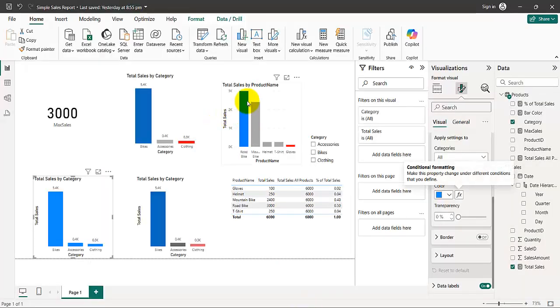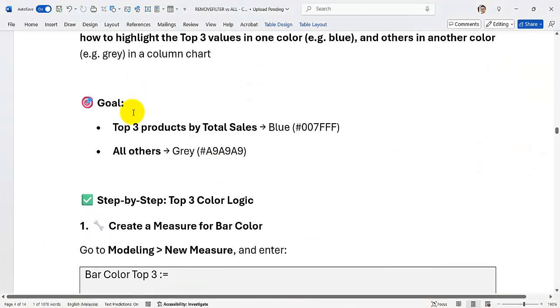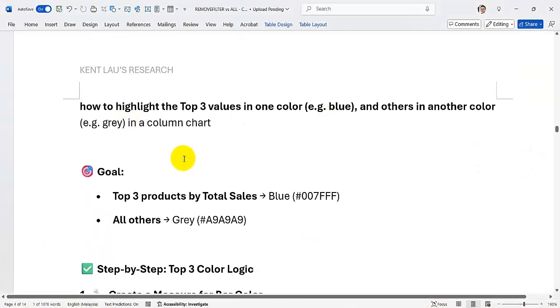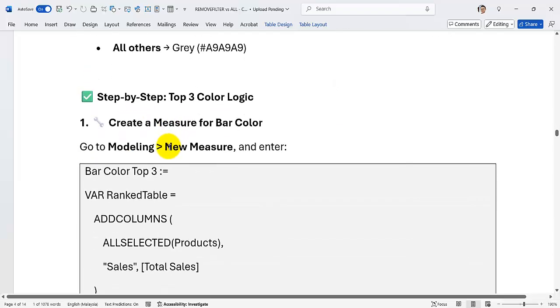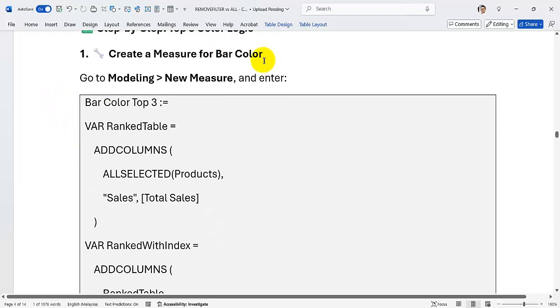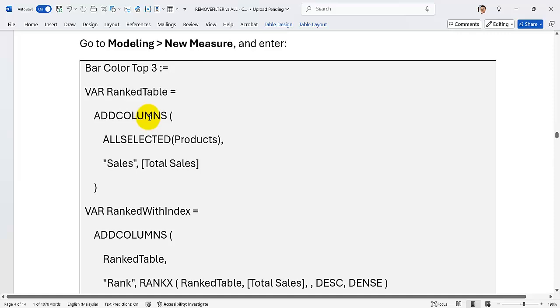So you can see here, this is the top three values. Can we just do that? Can we change that? Yes, there is. But how do you change that accordingly? Great. So the first one is to create a measure for the bar color. So again, create new modeling.